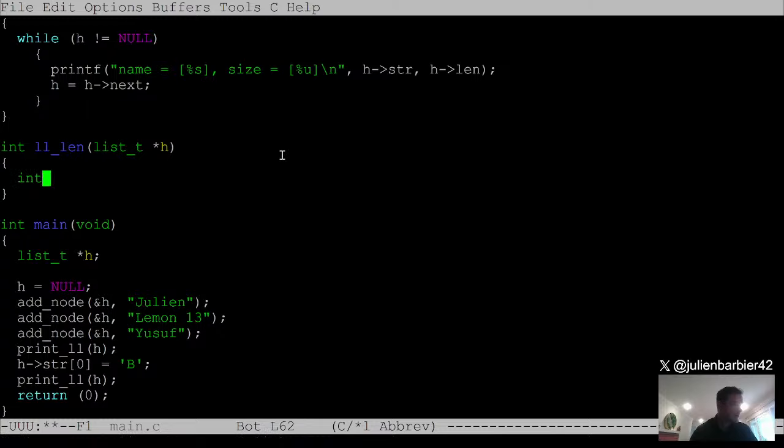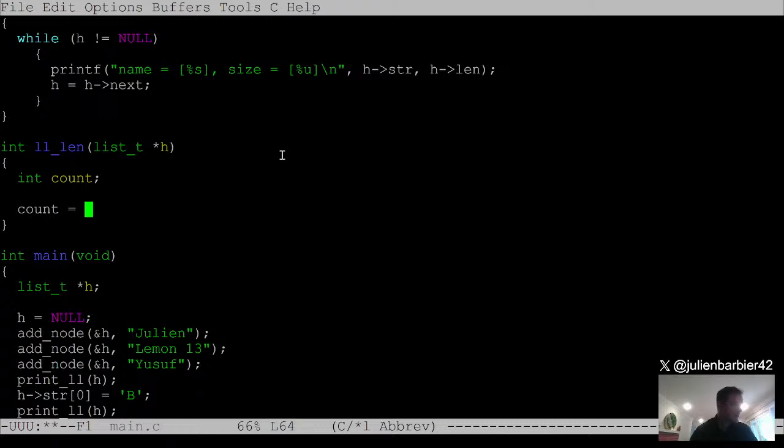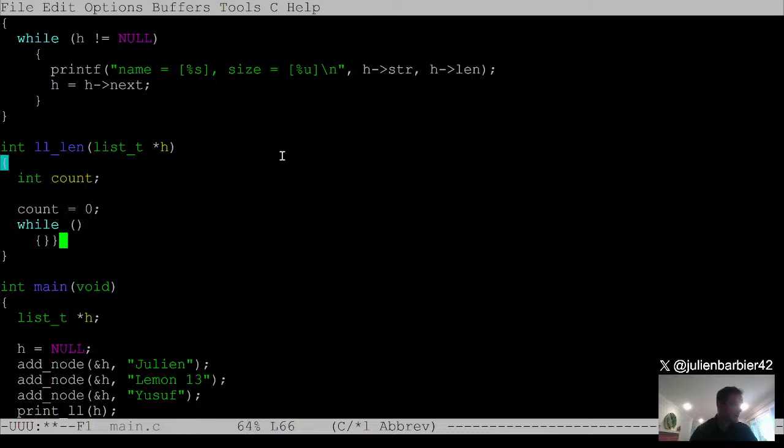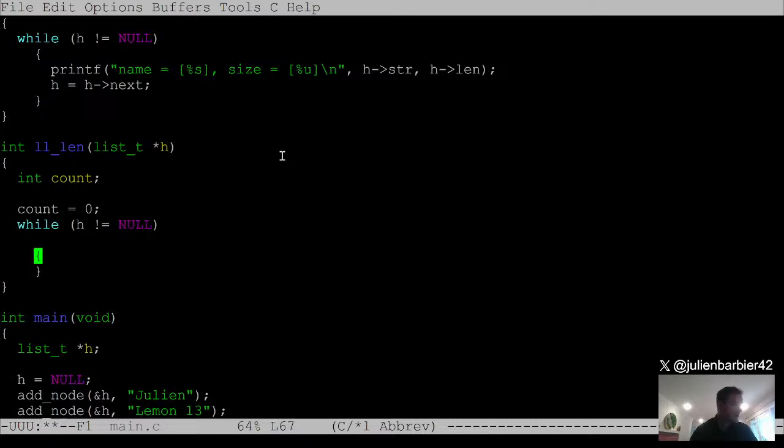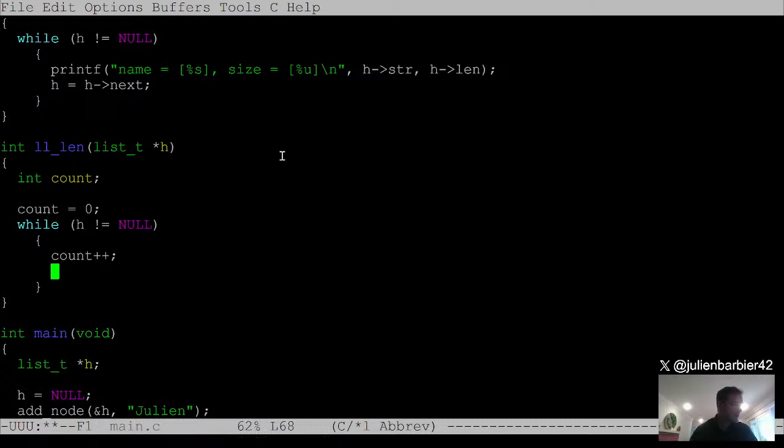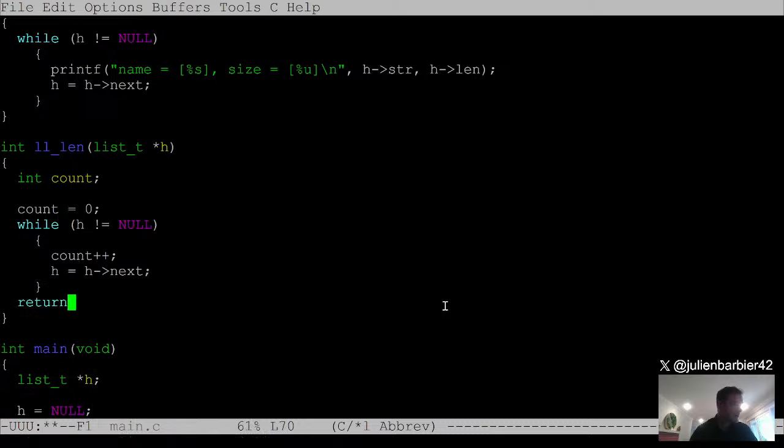So, we have int count, and at the beginning, count equals zero. And then our while loop: while h is not null, it means that we have one more element. So we can do count plus plus. Can't do C plus plus because I don't do C plus plus. And then we walk h to the next one, same way that we did before. h equals h next. Make sense? Since h points to the node, a node has a next element that is the address of the next node, right? So if you use this value and put it to h, then you walk through the linked list with h. And then you just return count. Let's see if this works.